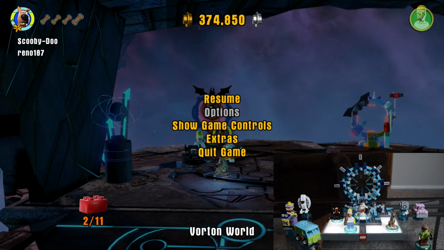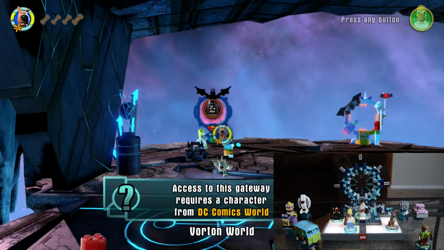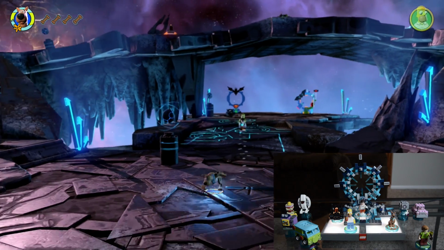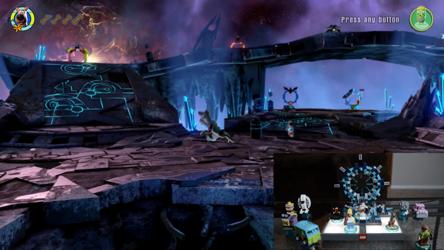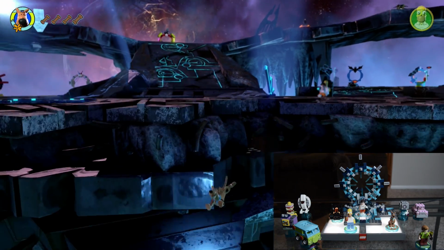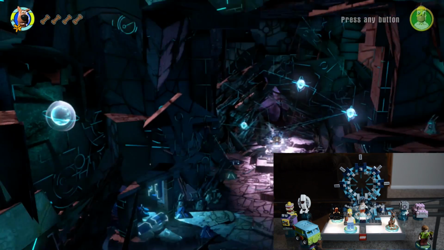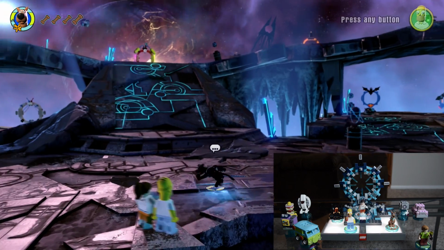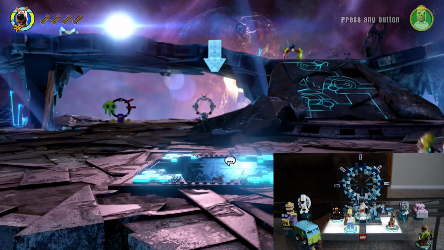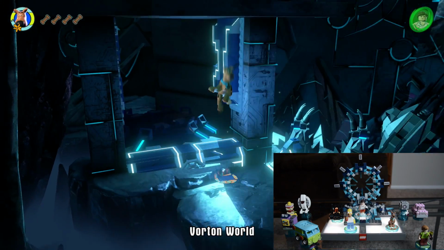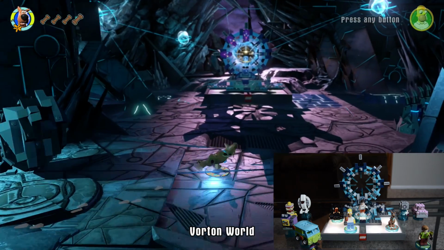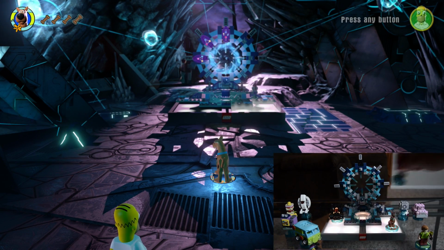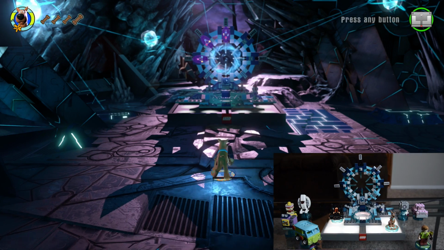All right. I'm going to go back to the main area here, and I'm going to show you how the vehicle tags and everything works. So let me get out of here. Whoopsie daisy. I need to go down this hole. All right, so what I'm gonna do, I'm gonna remove all of the minifigures except Scooby-Doo and the Batmobile.